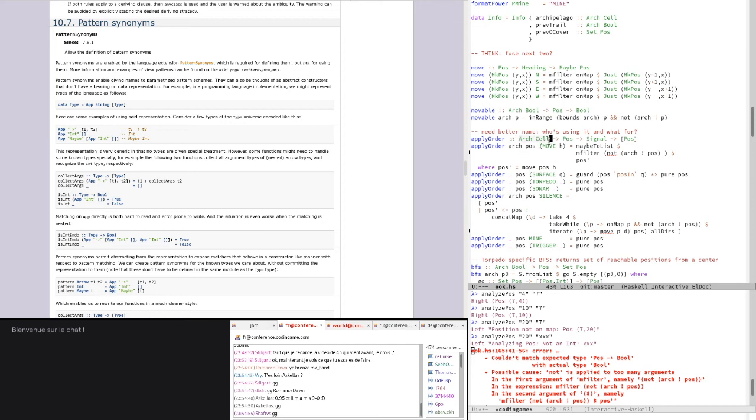So we've got an archipelago of cells. Yeah, this means island or not island. Someday maybe I'll give it a dedicated data type. Current assumed opponent position and the signal we got.